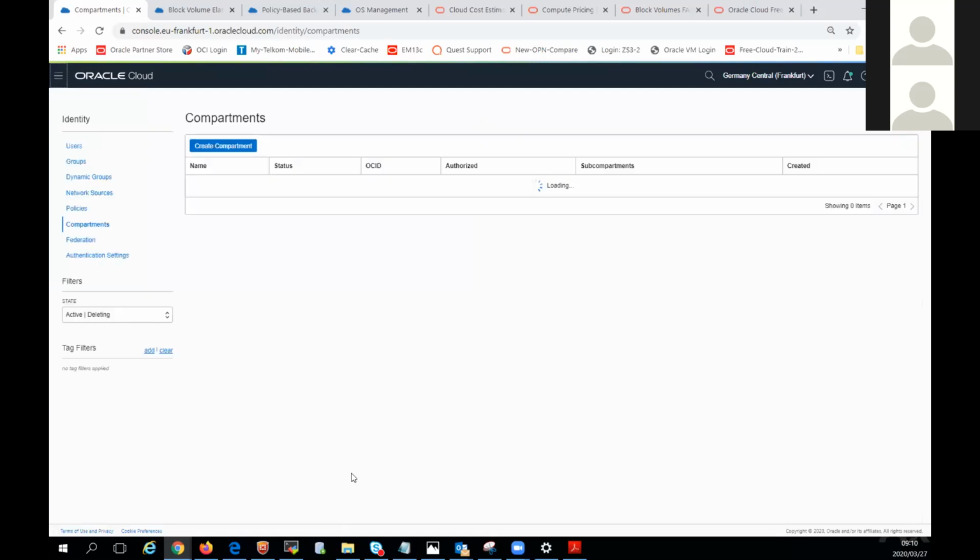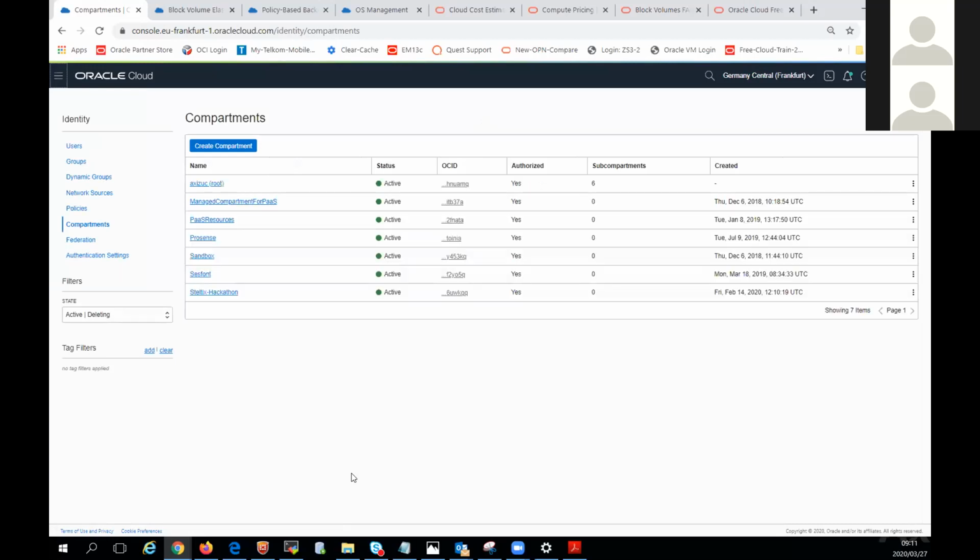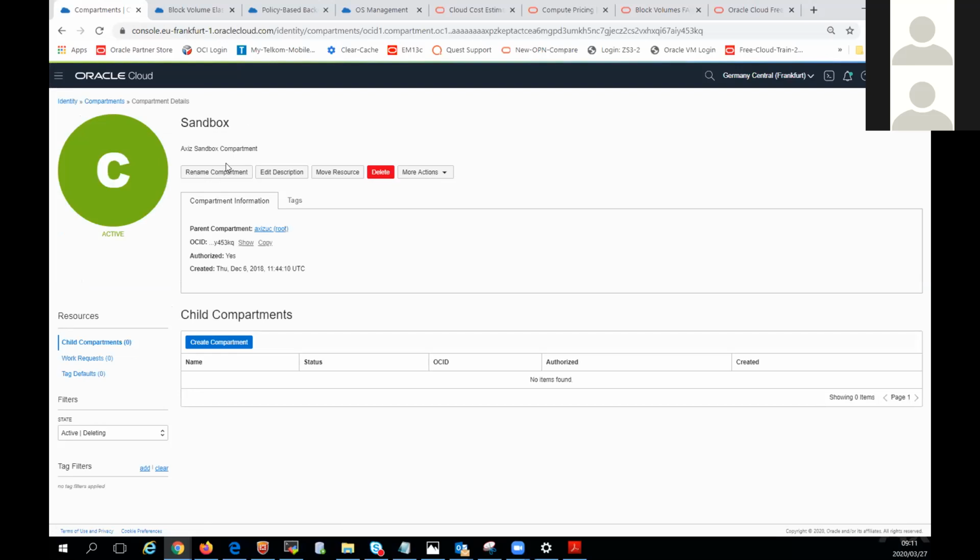What you'll typically do, what I've done, is that my compartments are basically linked to my partners or my customers' proof of concept environments. So there you'll see some of the environments that I've got. The one that we are going to play with this morning is the sandbox environment, or the sandbox compartment, if you want to call it.